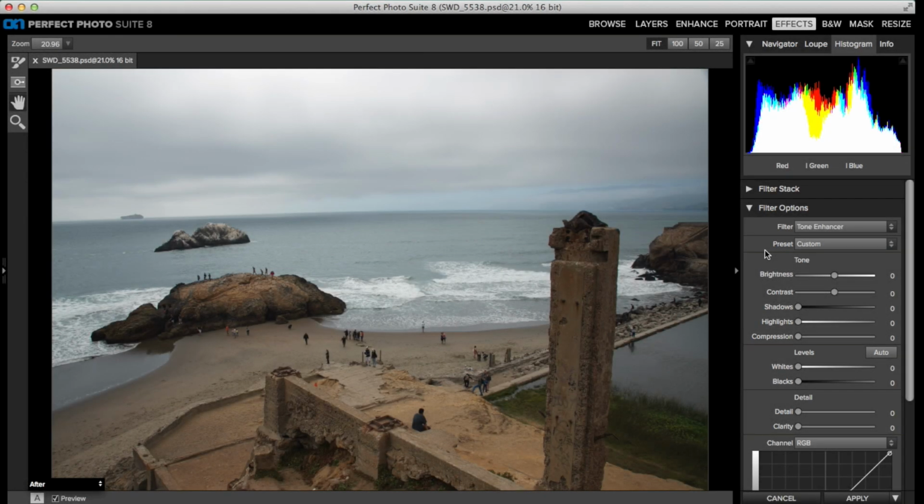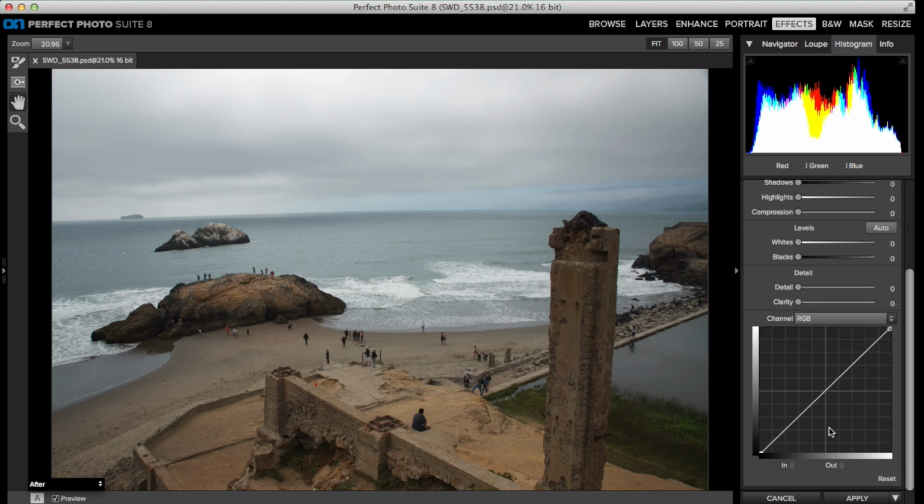Hi everyone, Scott here to talk more about the Tone Enhancer filter in Perfect Effects 8. In the last video, I covered all the sliders in this filter. This video is all about the tone curve. The tone curve gives you very fine control over the tonal ranges in your photo.